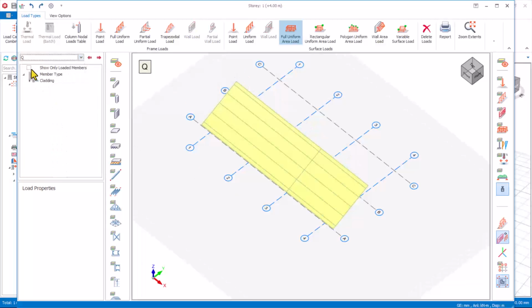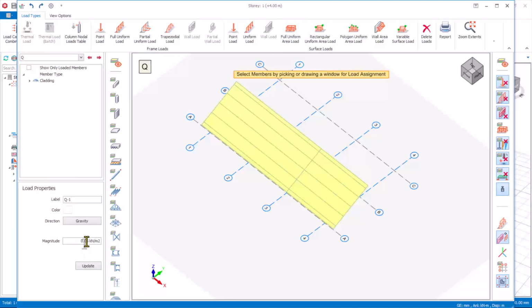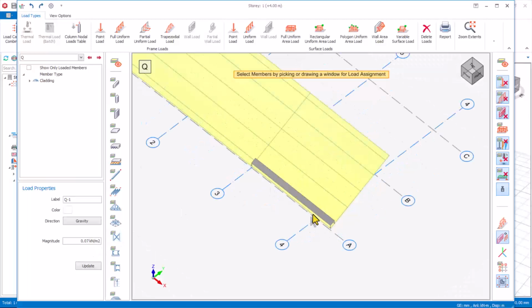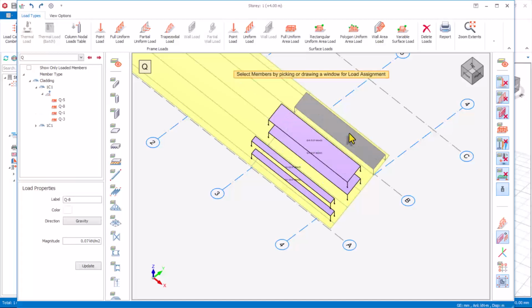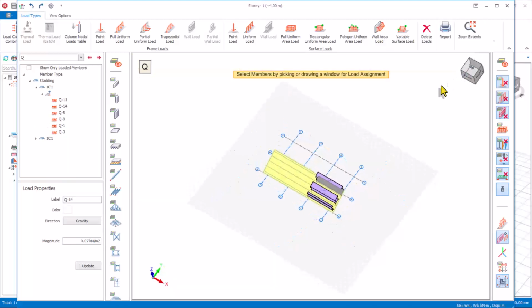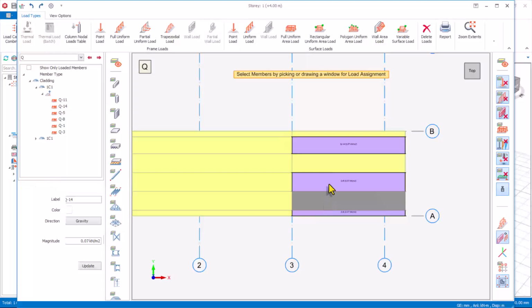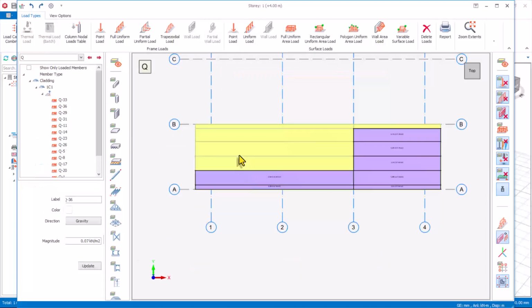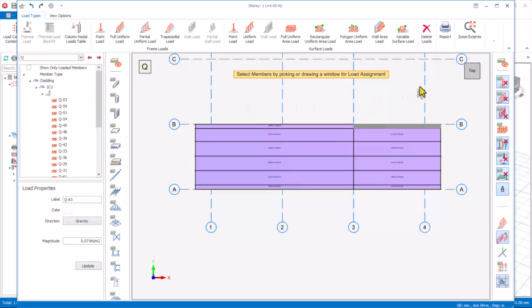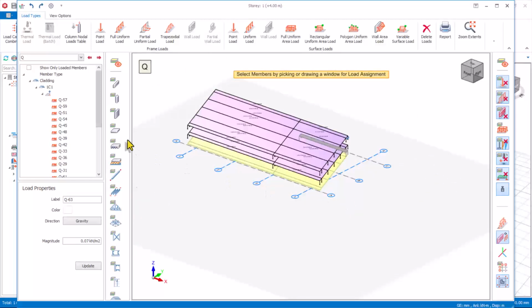We proceed with the Q load, and for the Q load, we click on the full uniform area load. We are going to be having this at 0.07. So this is an area load. Okay, so we just have to select on that, just that way. So just go to the top so you can view all the panel. Okay, so we applied it just like this, after which you can get back to the 3D. So we are done with this panel.